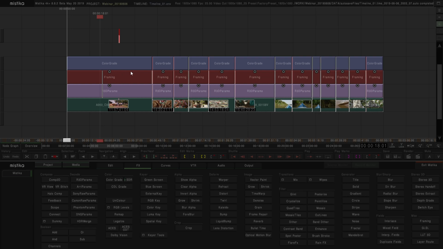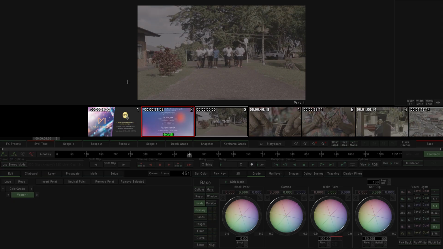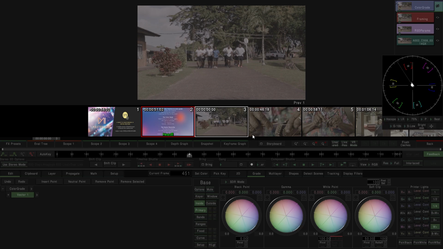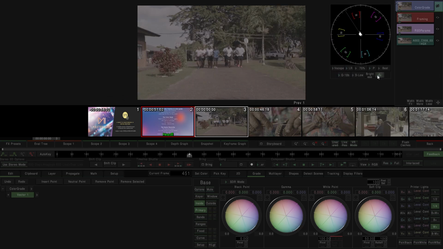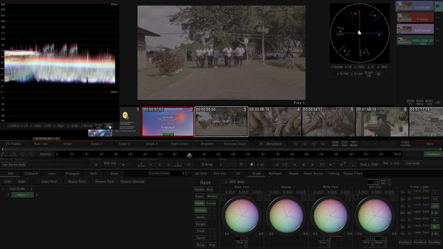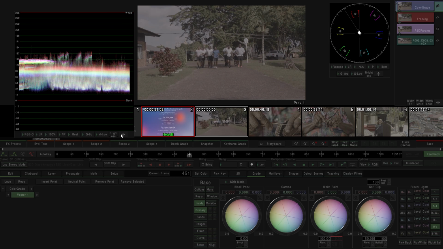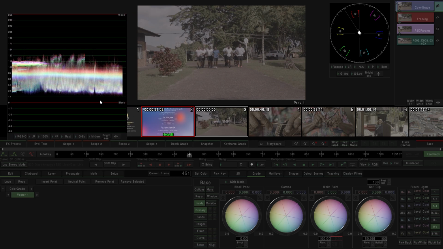When I apply the color grade node, it will adapt to the size of the clips, the duration of the clips. And then just to access the color grade node, I just have to double click on the node and we enter the visual editor just as we've done with the previous nodes. I'm going to open a scope here. I'm going to have a vector scope. And over here, I'll have an RGB overlap waveform.